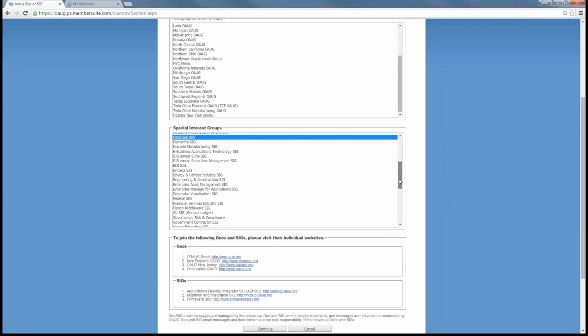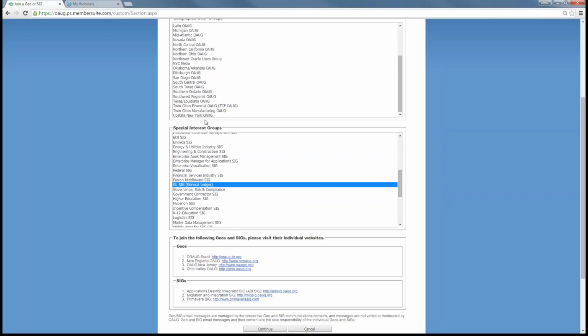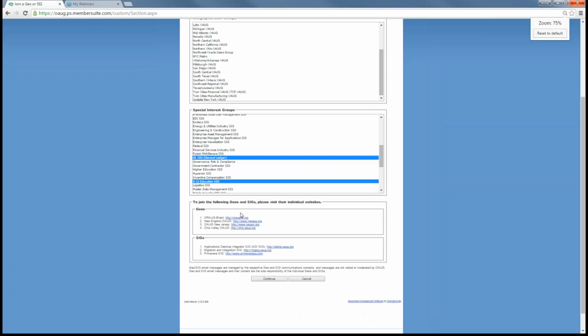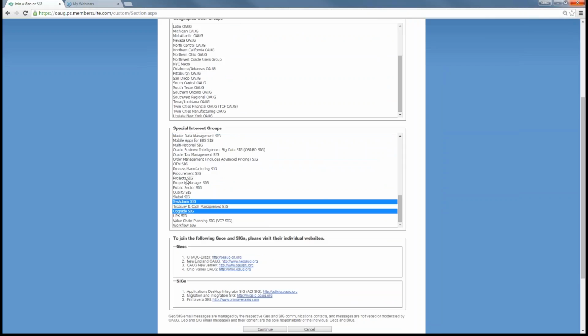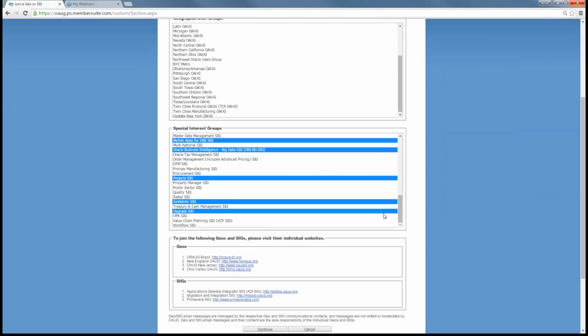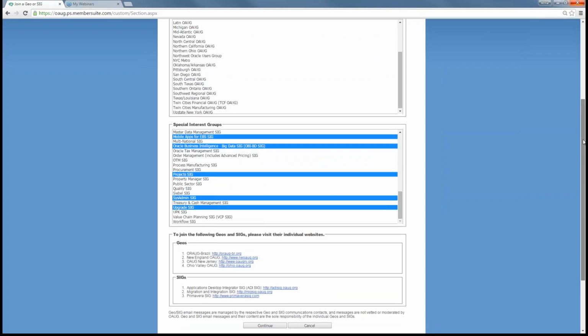lots of others. So you'll just want to hold down the Control button and then click as many of those SIGs that are of interest to you. So, I mean, you can really just absolutely go nuts and join as many as you want to.